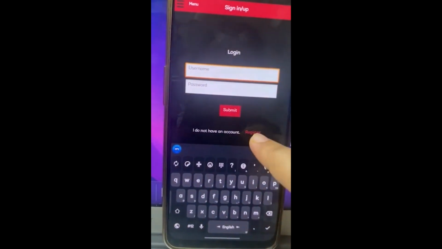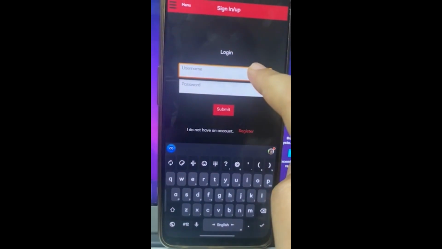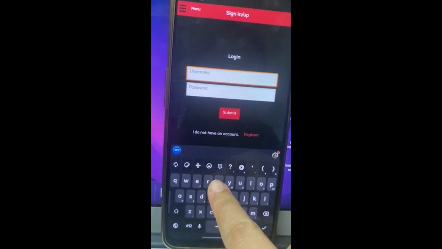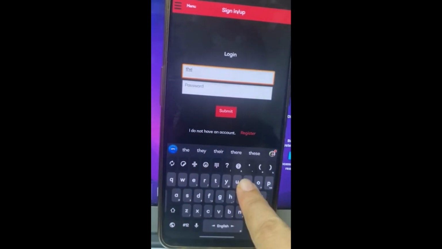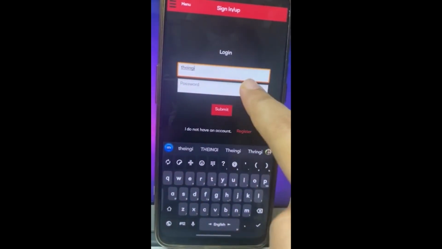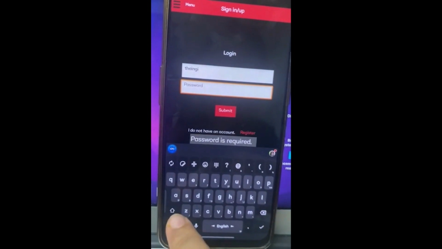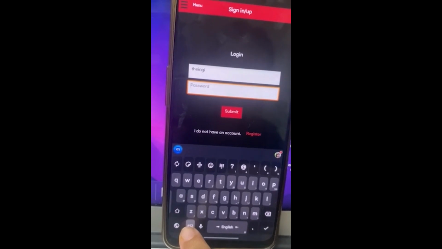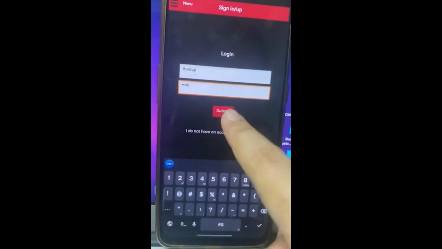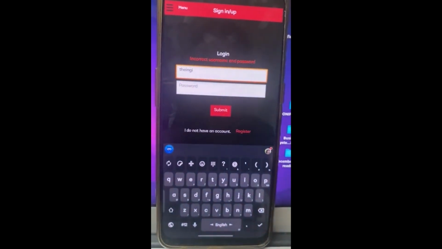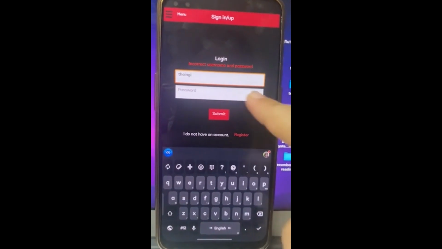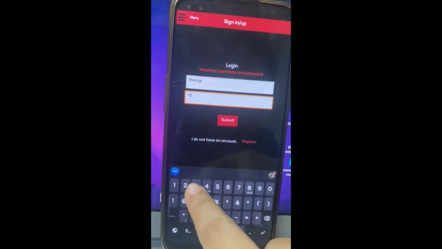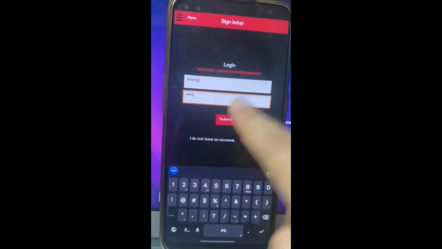So now I go back to my login screen, and then I will use the account which I created before. If I don't enter a password, the screen will prompt me to enter the password. If I enter the wrong password, the app will say incorrect username and password. So now I have to enter the correct password, 12345, and submit.